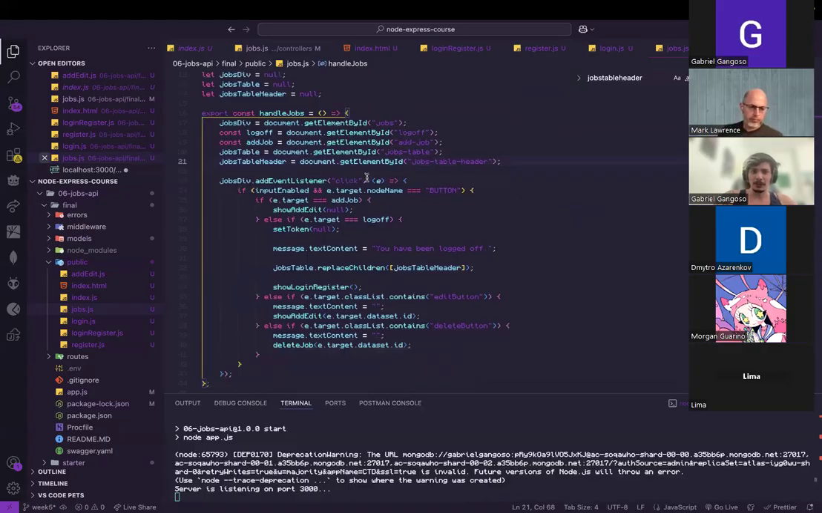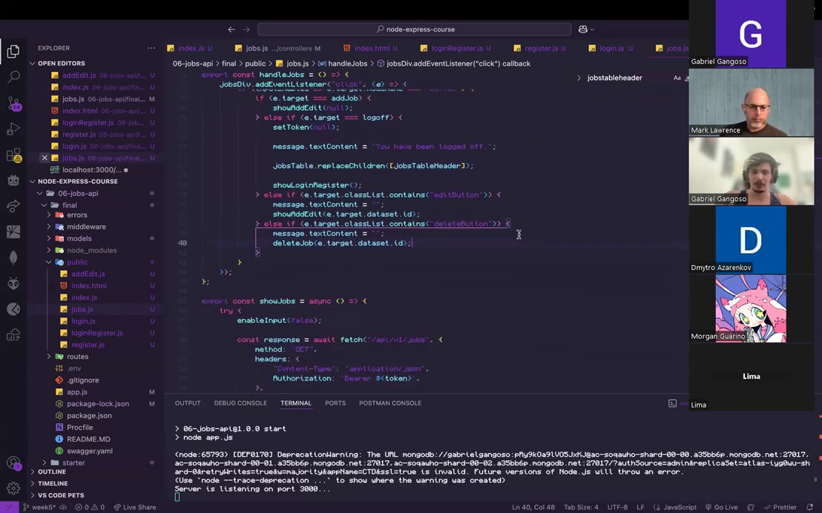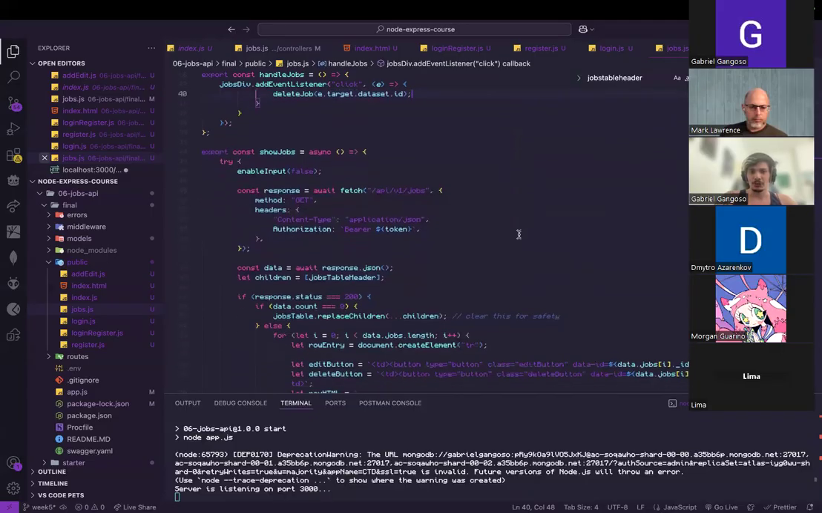Same thing as before, we're adding a click event listener, right? So depending on which button we're clicking, we want to make sure that we fire off the proper function, right? For the edit button, use the edit function. For the delete button, use the delete function. If it's the log off button, we log off. All that stuff. Show jobs.